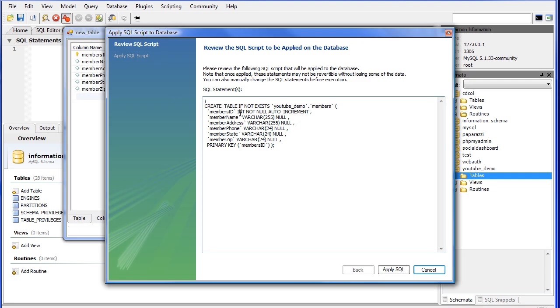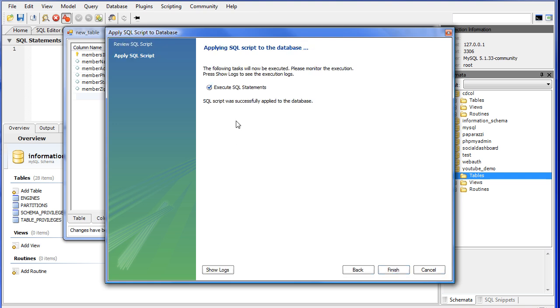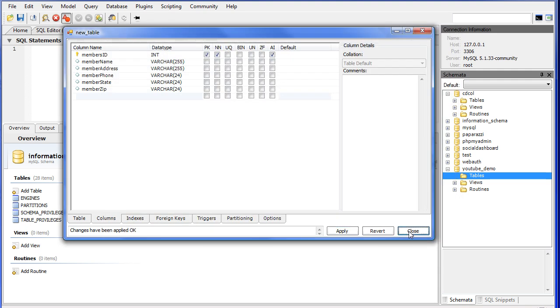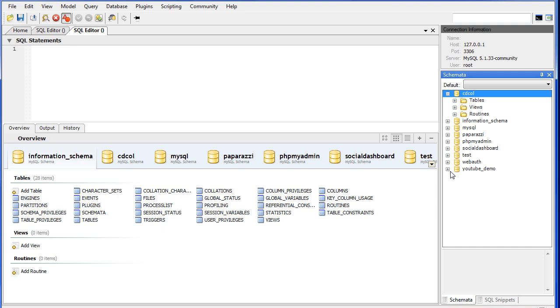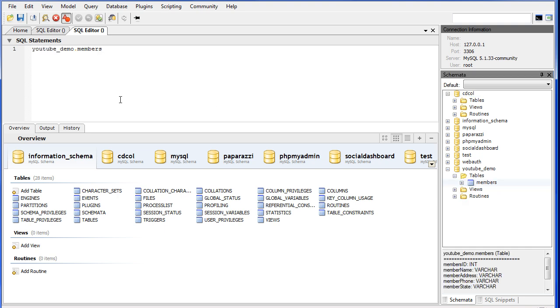I want to click apply. Now here it'll show the SQL that we would have written if we were doing this by hand from the console. This is what we would have typed in order to create this same table. And so we want to go to apply SQL. And then finish. Now if you right click and select refresh all, we see the members table is available.